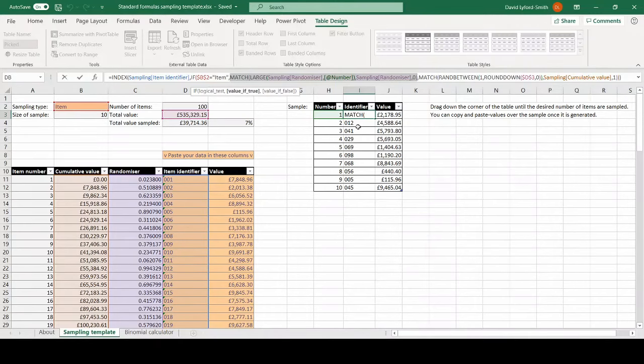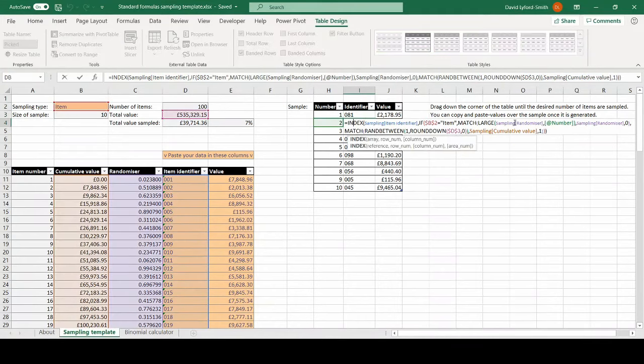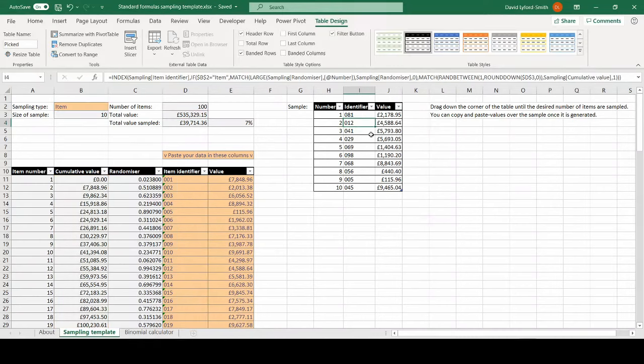The next row, well, that's going to be using large with a k of 2. That means that the second largest item is going to be chosen instead. So the second largest random number is going to be chosen, and then the third, and the fourth, and the fifth, and the sixth, and so on.